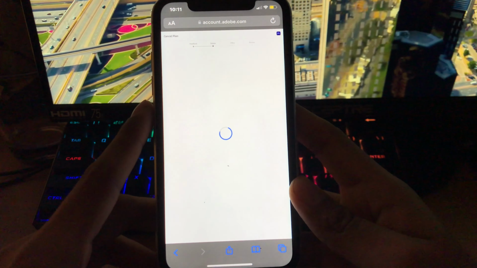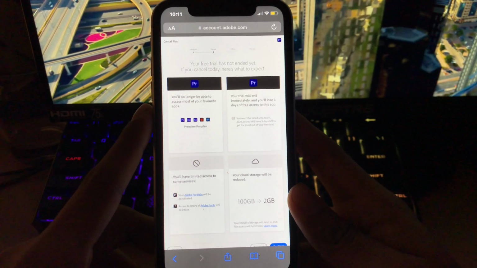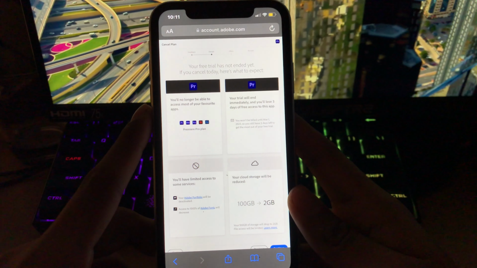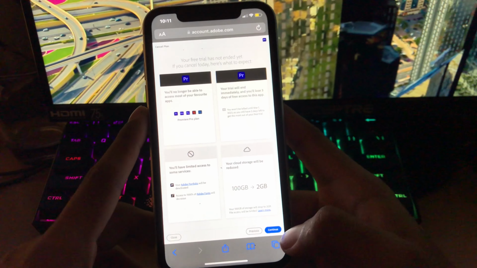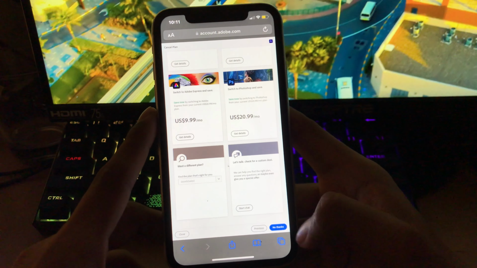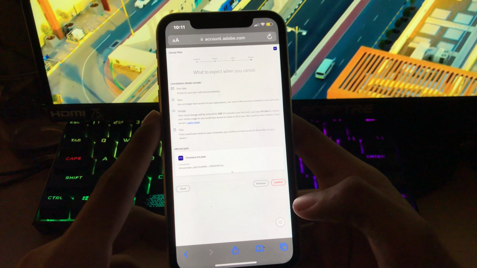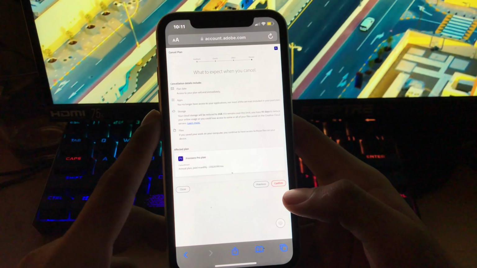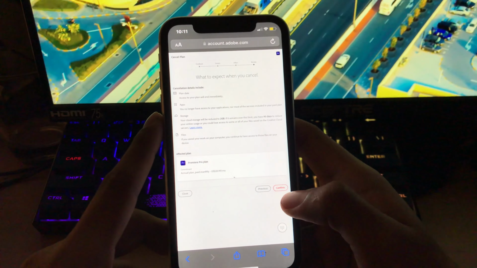Once you do that, it says that your free trial has not ended yet. If you cancel today, here's what you'll expect, and so on. They'll try to get you locked in, right? But you're going to want to just click No Thanks, and then it's going to say here what to expect when you cancel, and it's going to say all this cancellation stuff.